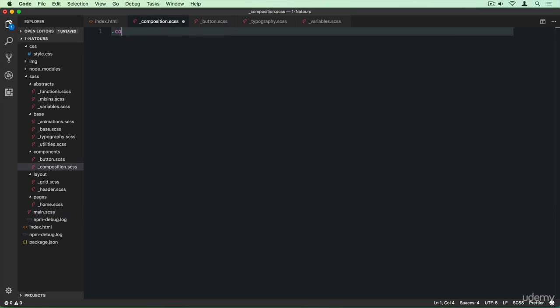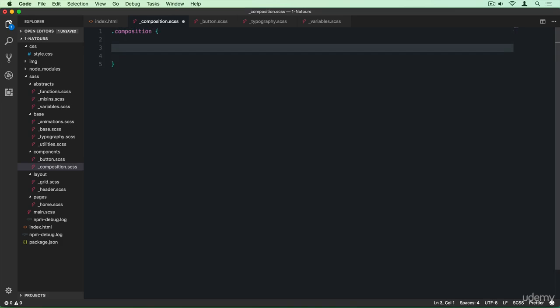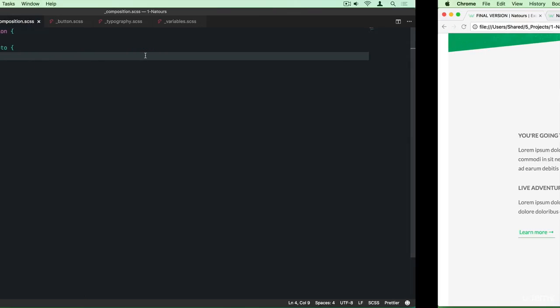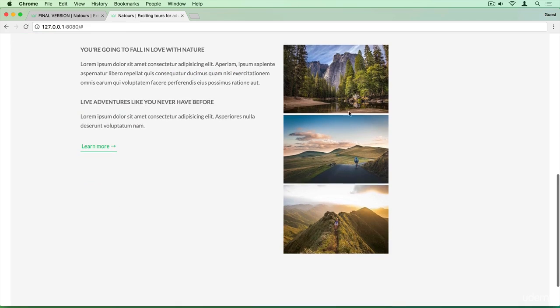And here we go. So what styles do we want for the composition? Well, actually not much, at least not for now. So let's continue with nesting further down. So photo. So these are our elements. So composition photo. And actually, let's now take a look at how they look like without any styling. And so you see that it simply puts them one after the other here down here.